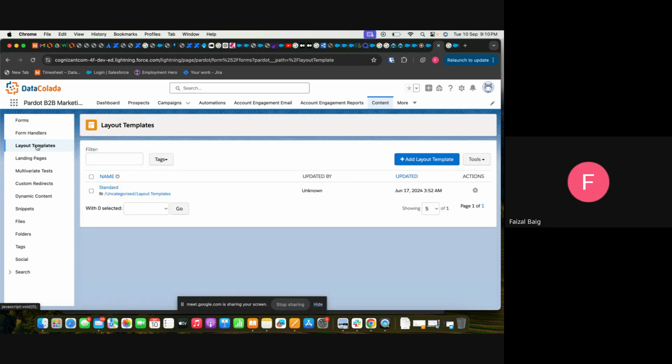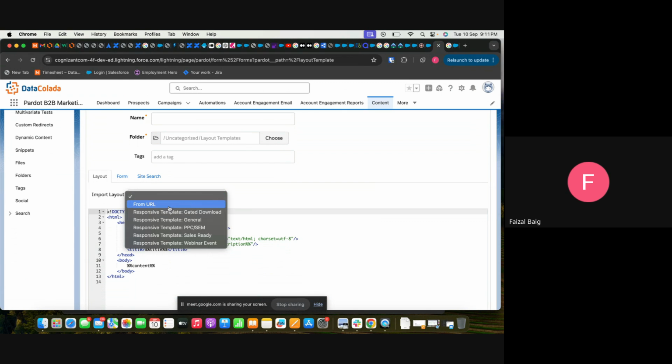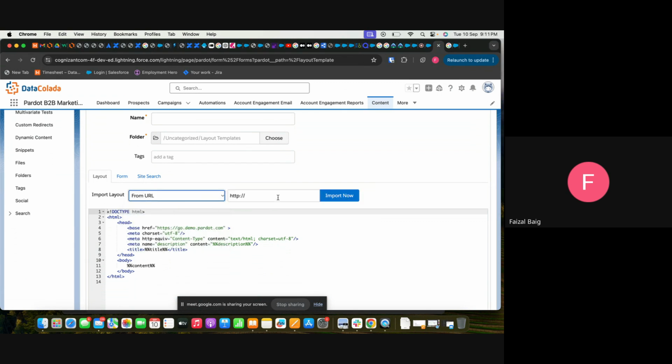Now the content layout, which is the layout template we are creating here. There might be a possibility where the client states that they want an external template imported into Pardot. So instead of creating the layout template, we can add the URL of it, and if you just copy and paste it, it will come straight away. I have already done this before. All right, so you are exploring, that's old news for you.